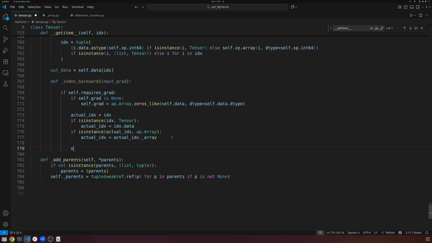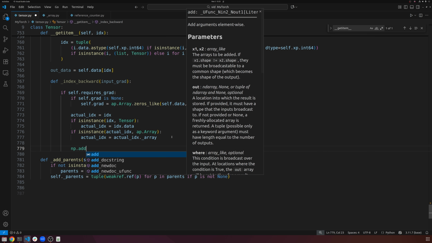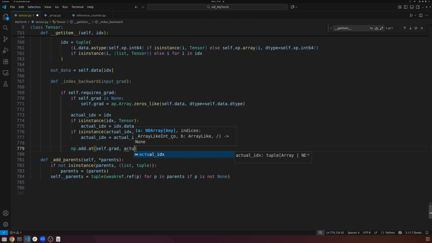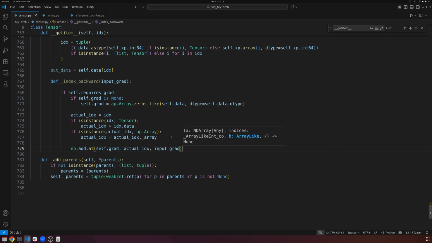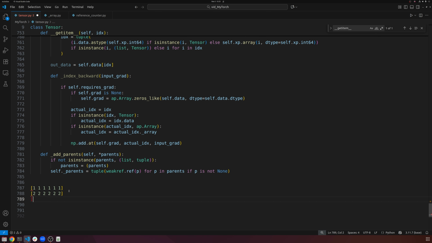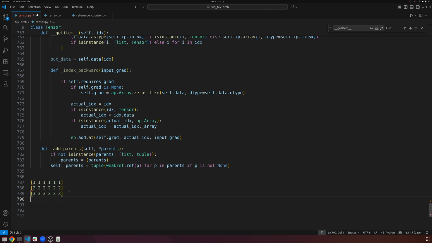Now what we use is np.add.at(self.grad, actual_index, input_grad). So we talked about this in that transformer video. We used np.add.at in our embedding matrix, right? So if you remember in embeddings, for example, we could have some embeddings. Actually, let's just call these something else. Let's call them like 1, 1, 1, 1, 1, 1. That's our first embedding. And then we'll have 2, 2, 2, 2, 2, 2. And let's say 3, 3, 3, 3, 3, 3. And then lastly 4, 4, 4, 4, 4, 4.